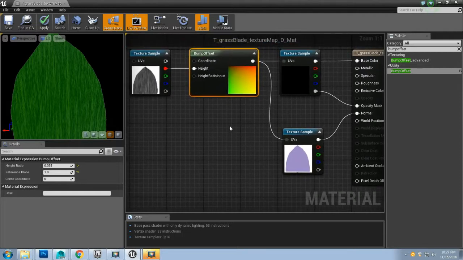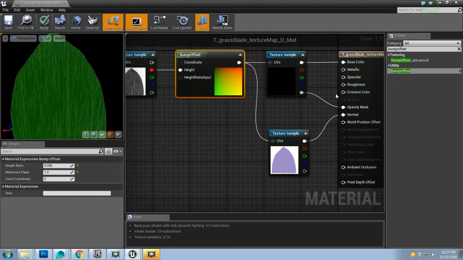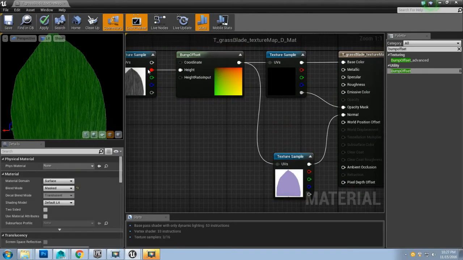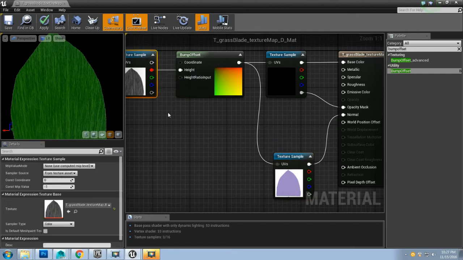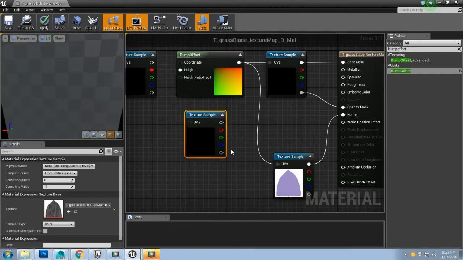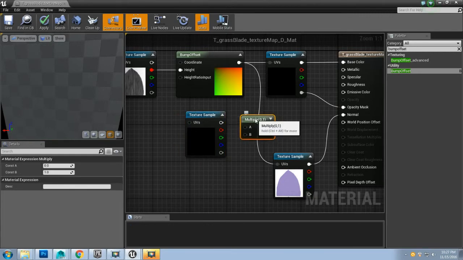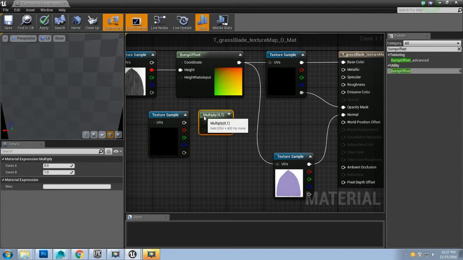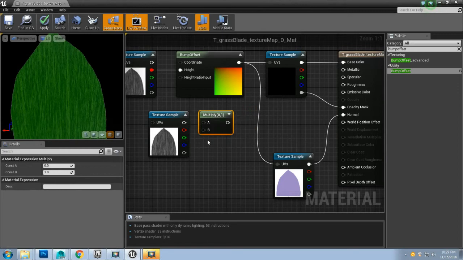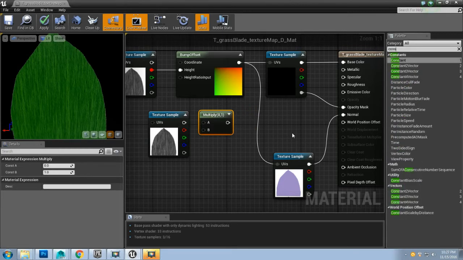I will also use this guy to control the value of my specular and my roughness. So I'm going to kind of pull this down. I'm going to select this. I'm going to just hit Control W. I'm going to use my bump map. I'm going to press M on the keyboard. That'll bring in a multiply. And this is going to be set up for the specular. I'm going to need a constant as well. So I'm going to go in here and type in constant. Just go ahead and drag that in.